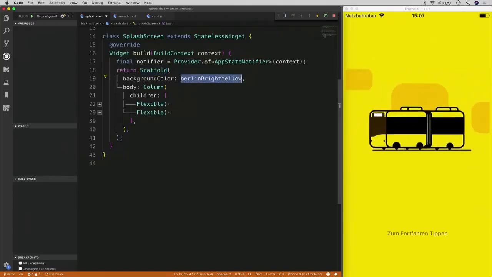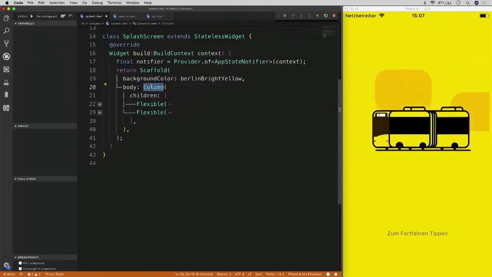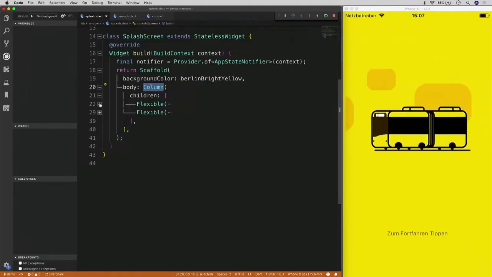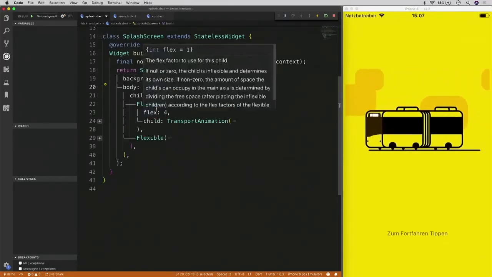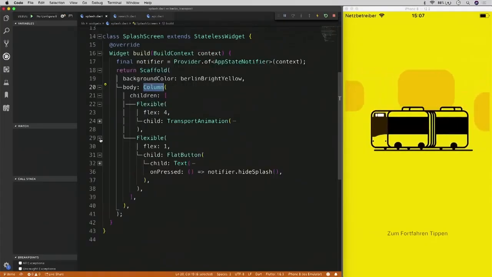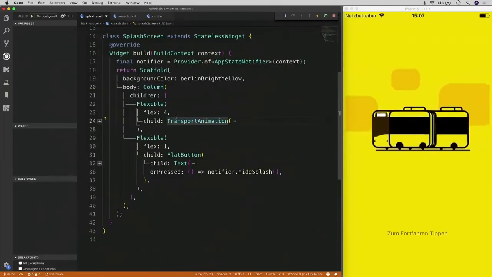And then inside my page, I have a column, because widgets are not only UI components that you see, it also controls your layout. So what I have in here on my column is I have a couple of widgets, 2 of them, which are flexible. One of them holds a transportation animation, and the other holds a flat button down the bottom. So let's take a look at this page and see what I can do.